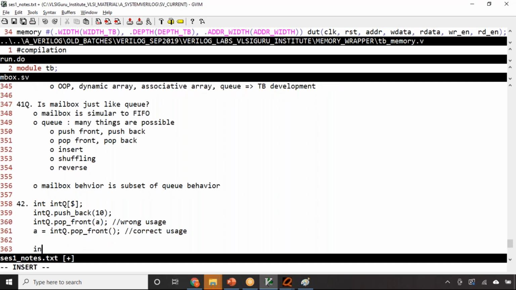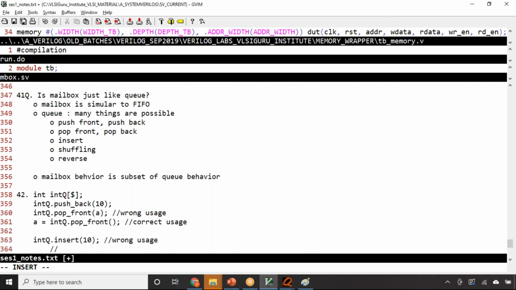Let's say if I write q.insert(10), it is wrong. Why is it wrong? Can you tell me what do you think is wrong with this usage? Sir, we need to give two arguments here, the insert position and the value to be inserted. There is only one argument. So logically, you will see that we should be giving two arguments.